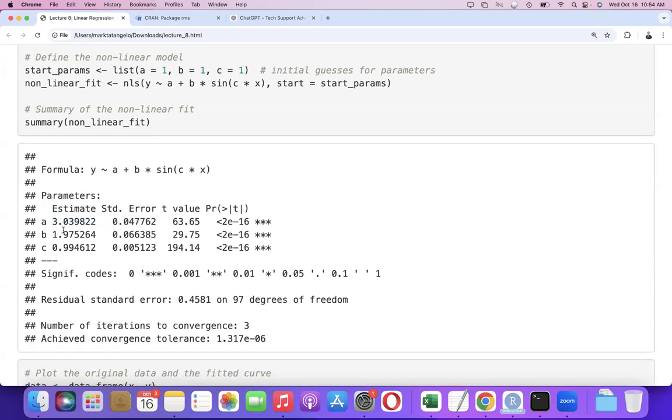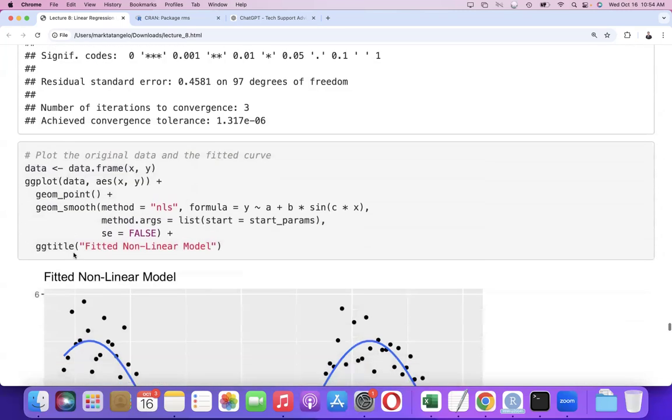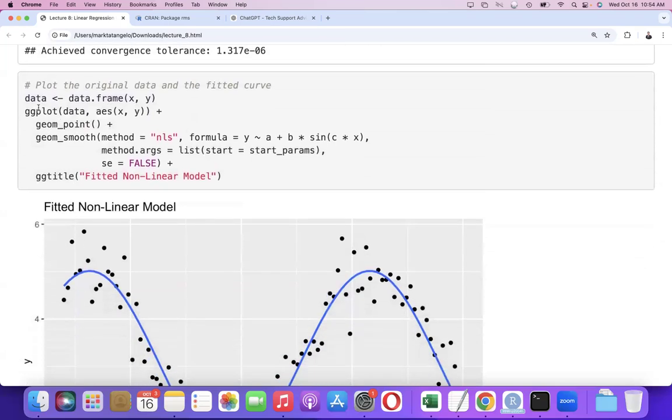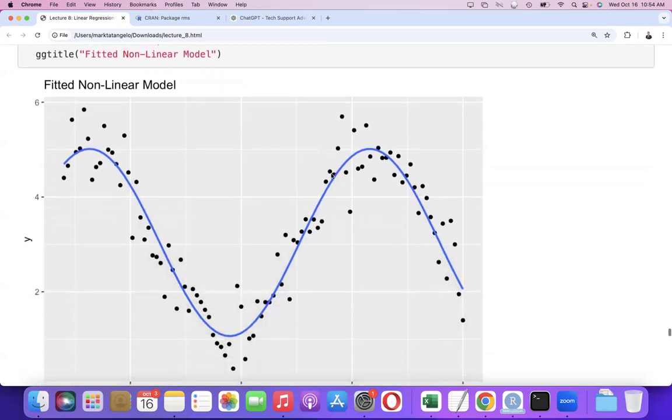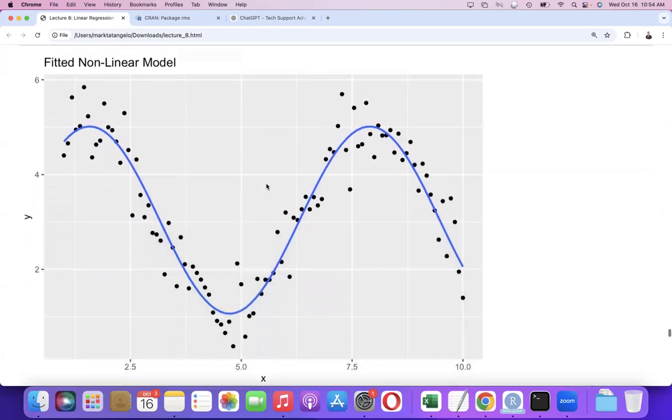So here we have our estimate parameters, and when we plot, our method is going to be NLS. Our formula again is here, and our fitted nonlinear model. So again, our data here is fitting it much better.